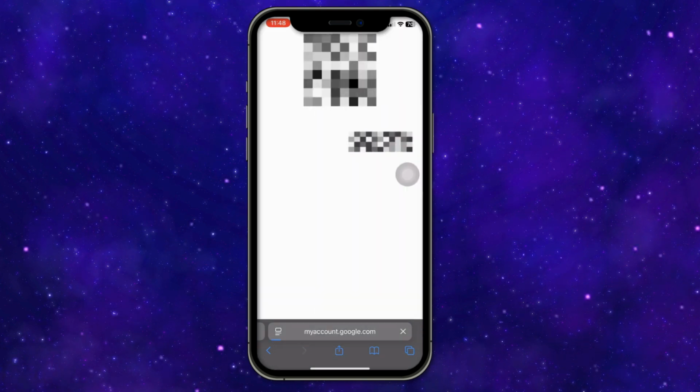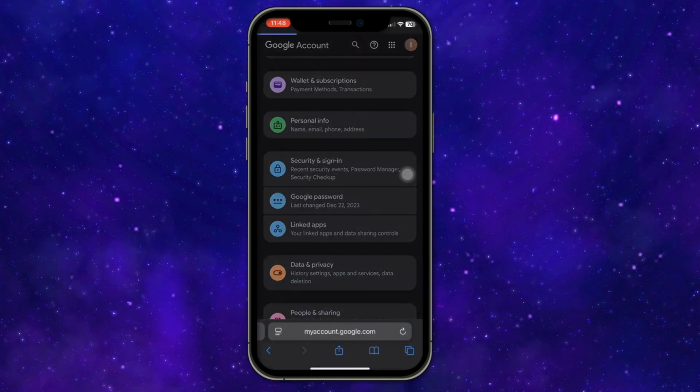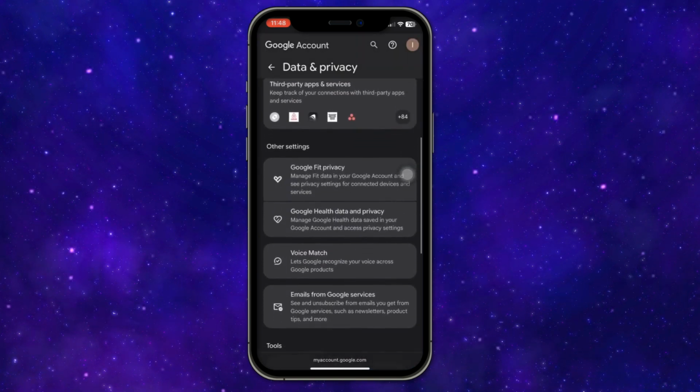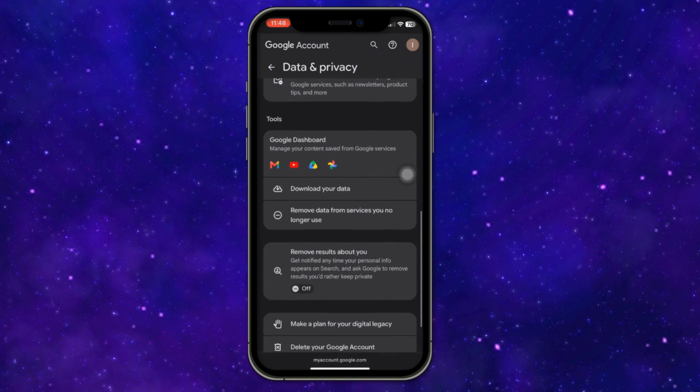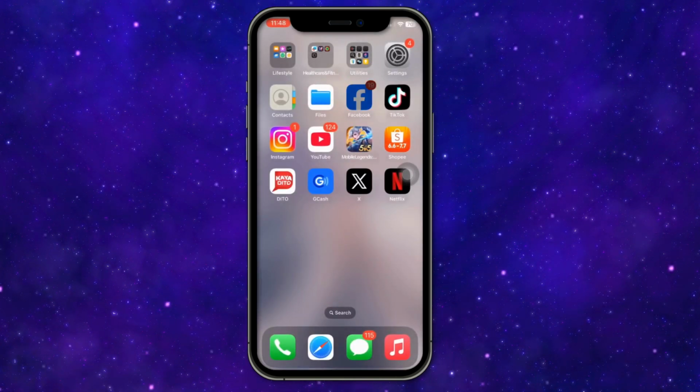And then from here, go ahead and select Manage your Google Account. From here, select Data and privacy, and then go ahead and look for clear browser cache or data in the past 24 hours from there.